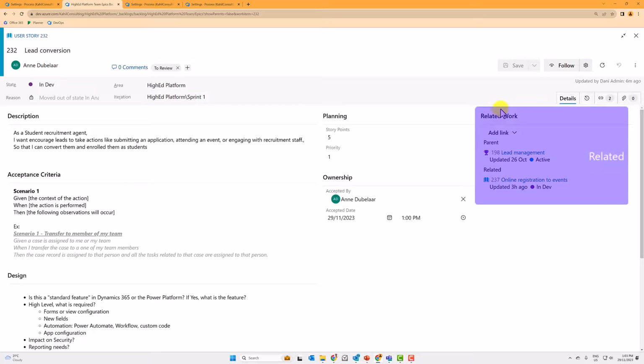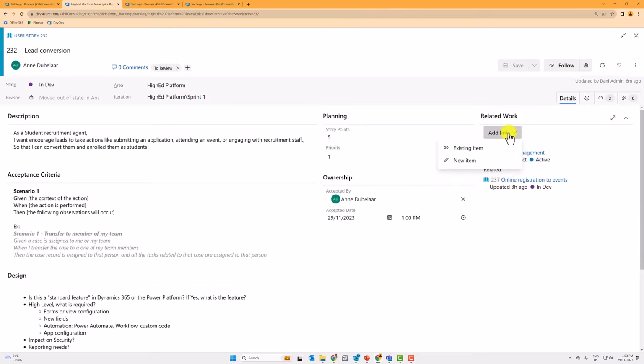And I like to have, of course, my related work. So capturing the parent, that would be the parent feature of the user story, and any other related user stories. To this one, you can also add existing, or if you work with tasks, you can create additional tasks, which would be your child related work item task to your user story.